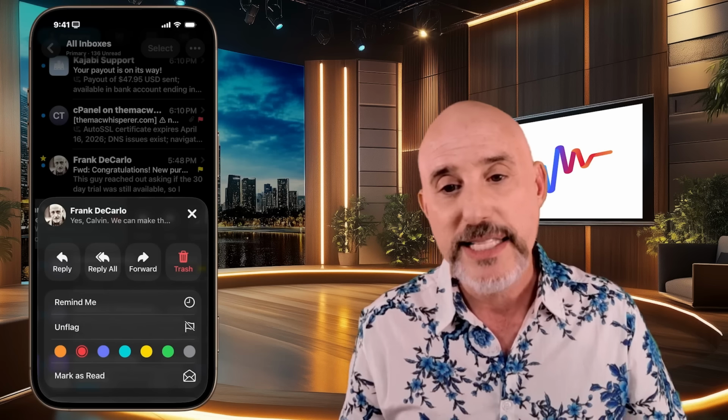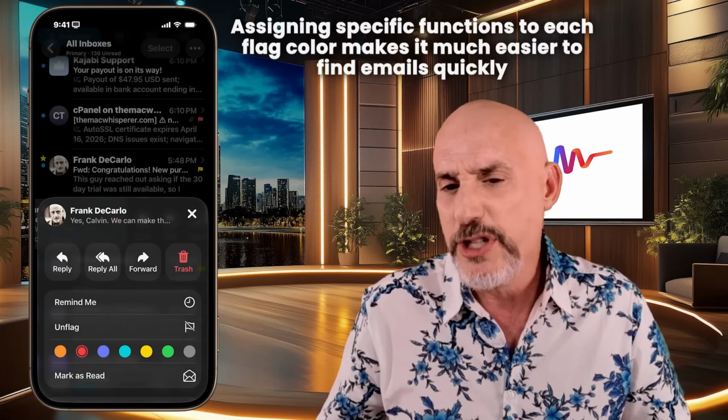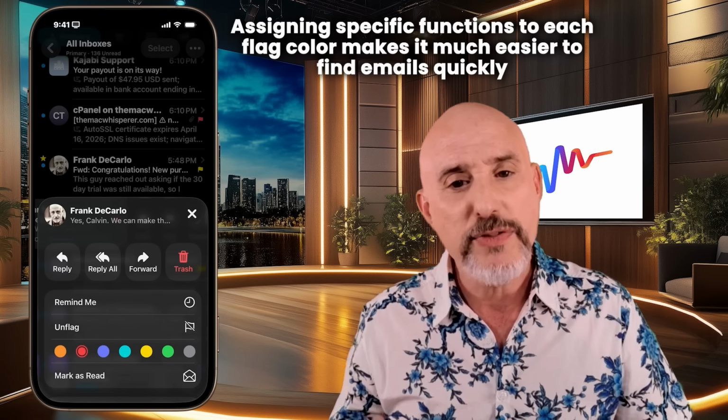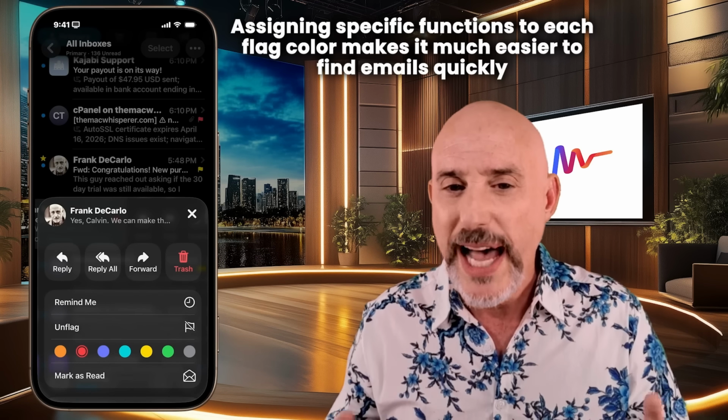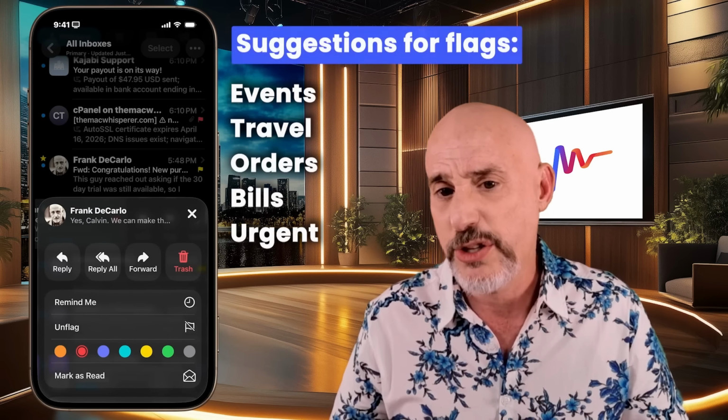And these flags synchronize with the colors on your iPad and on your computer. So rather than just randomly flagging things with random colors, if you give each flag its own functionality, you exponentially improve your ability to find things quickly. What kind of things are good to flag?